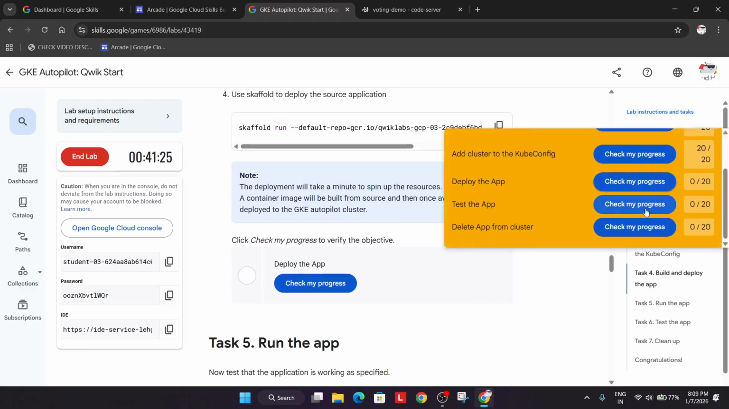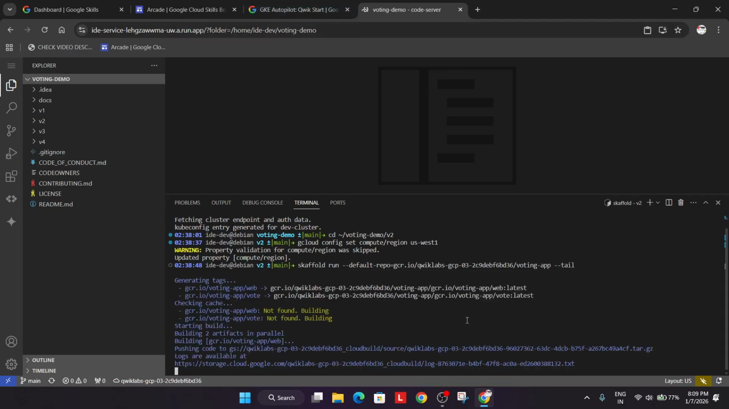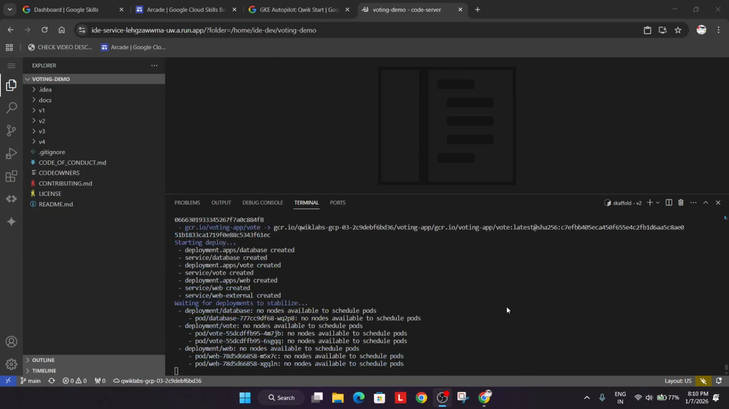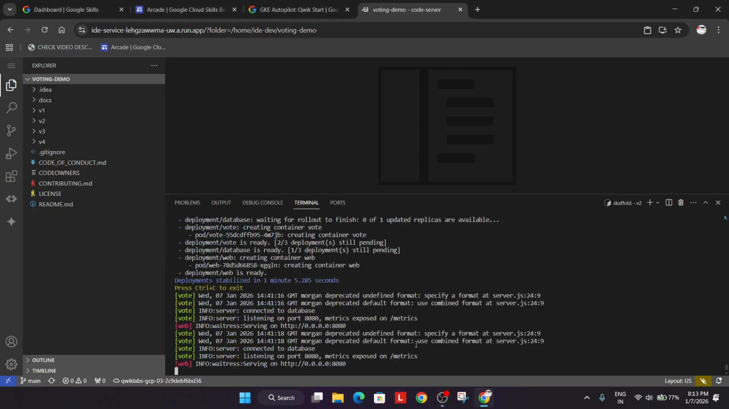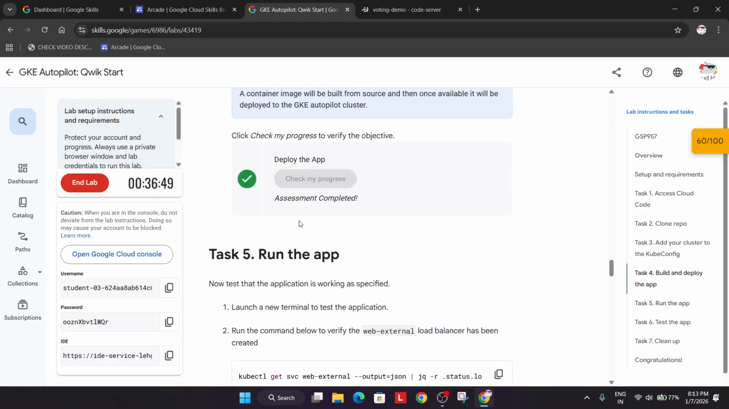We have to run it and test and delete the app too. So here it will be a little bit lengthy task. So wait for it, it's taking some time. Now once you see that it's serving on this URL, that means you have completely deployed the app. Now just check the score for this particular task.